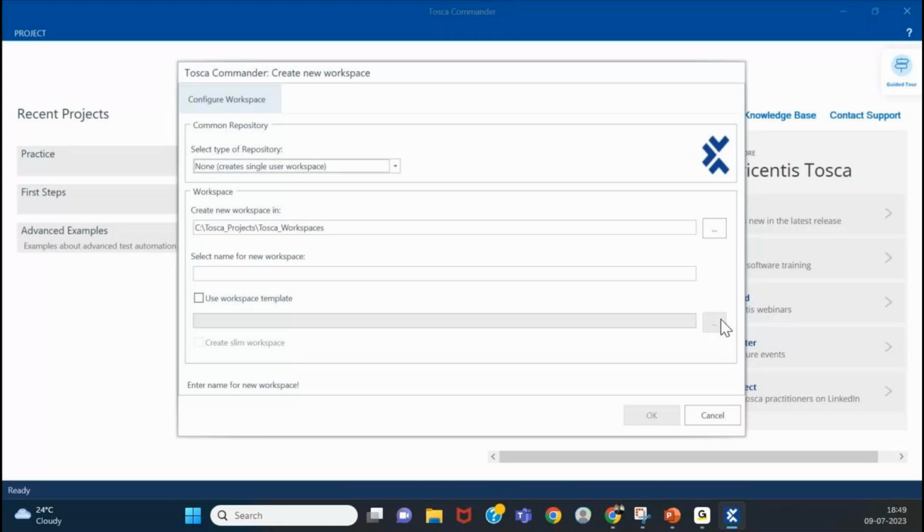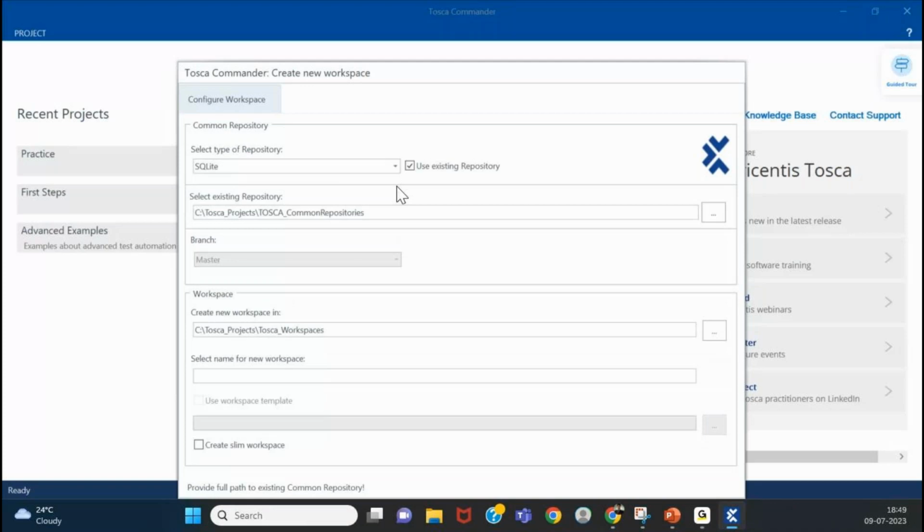And when we create a multi-user workspace, as the term itself says, it's multi-user. So all the team members working on the same project will be able to access this workspace and will be sharing all the artifacts together. The types of multi-user workspace that Tosca supports are SQLite, Oracle, MS SQL Server, and DB2. These are the only databases supported for creating a multi-user workspace with Tosca Commander.